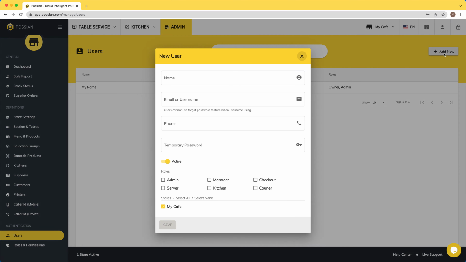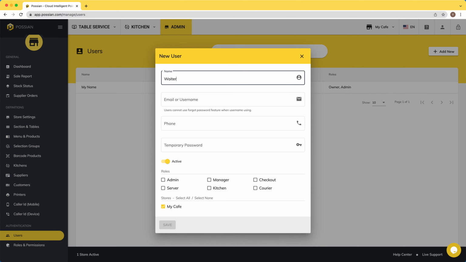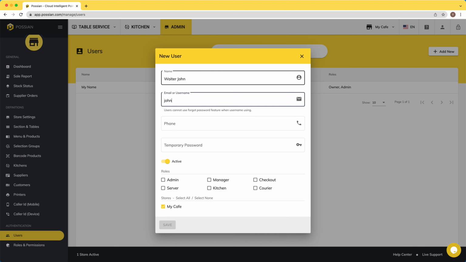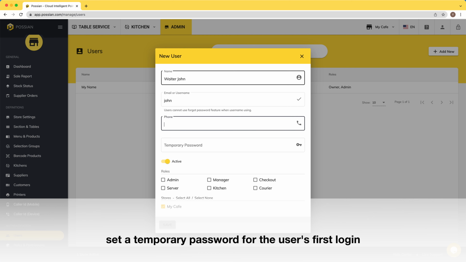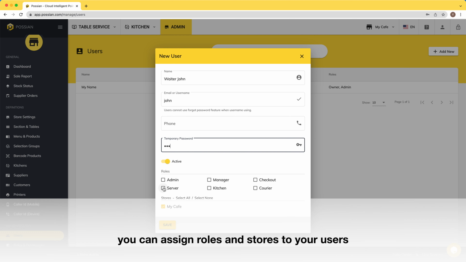You can add your users in the Users menu. You can use an email or username for your users. Set a temporary password for the user's first login. You can assign roles and stores to your users.